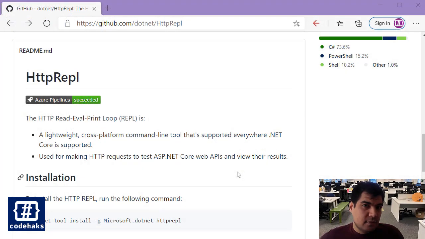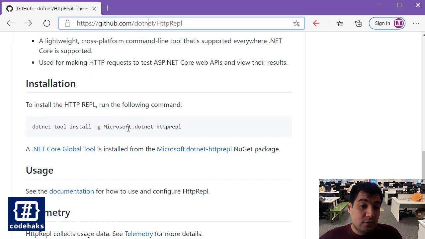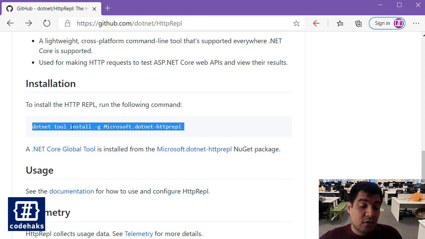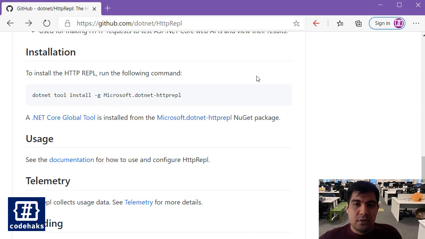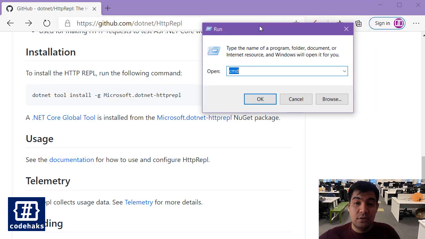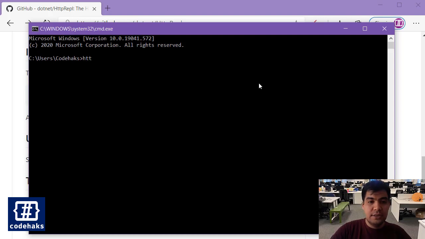So the last but not the least tool that I'm going to talk about is HTTP REPL that Microsoft is actually working on, and it's a global tool that you can install very easily. If you are already using .NET, you can use this command to install this tool on your system, and after that you can run it from the command line. Let's do this. Let's go to CMD, and now you can use HTTP REPL.